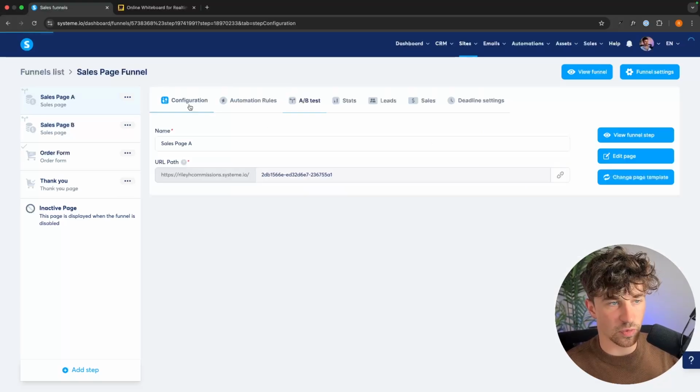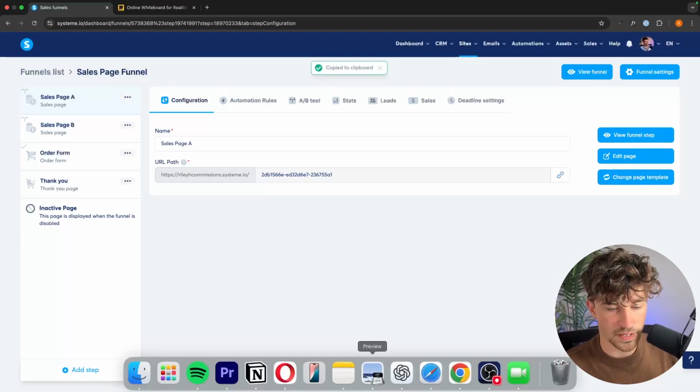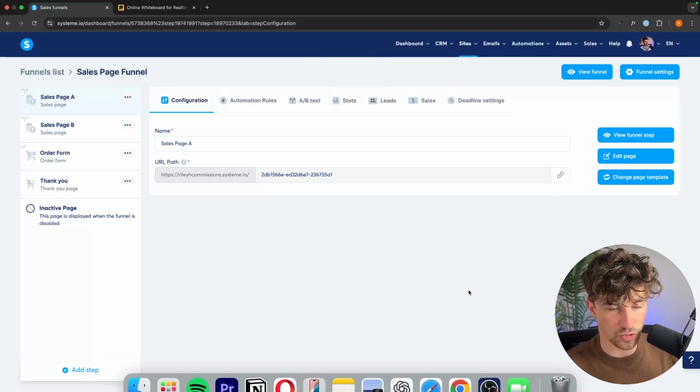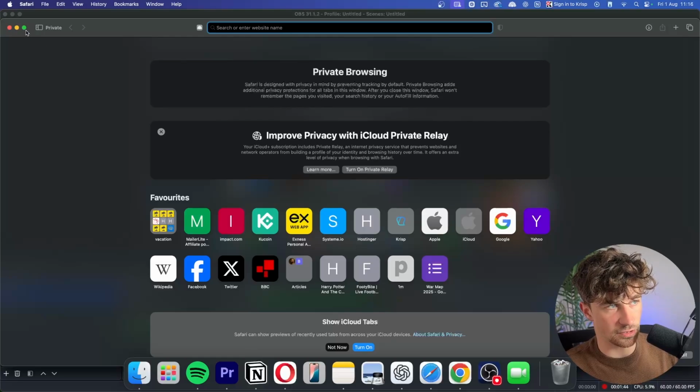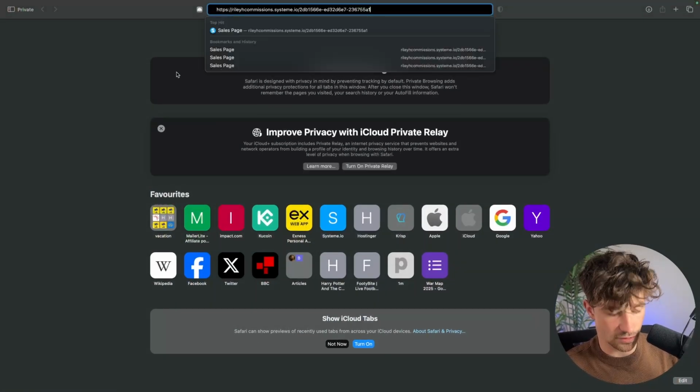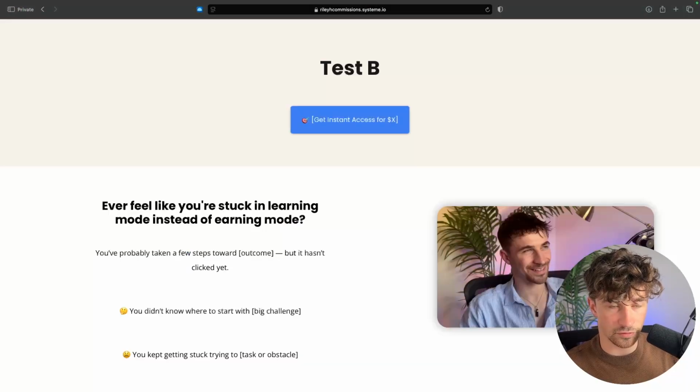Then all we need to do to actually grab the link that we are going to share, is just go to sales page A right here, the first sales page, and we can copy this URL path. And then just to show you that this is actually working, if we open this up in a new tab, what we can do is we can click on paste right here. And right here, you can see this has taken us to sales page B.